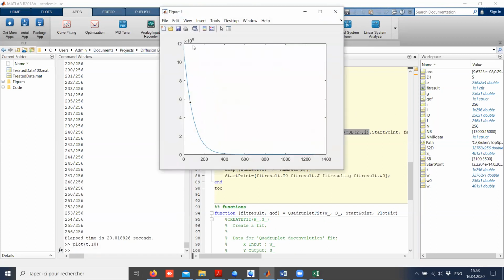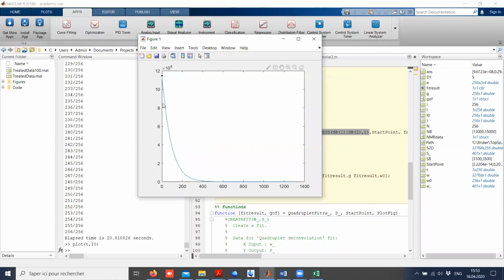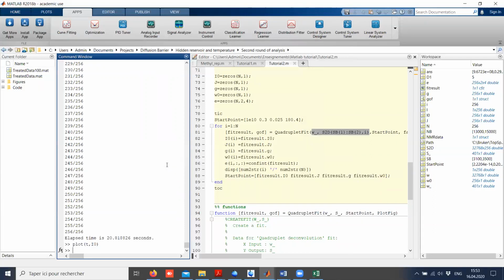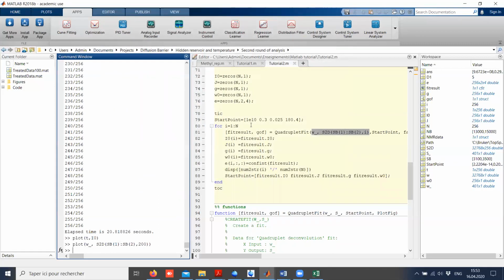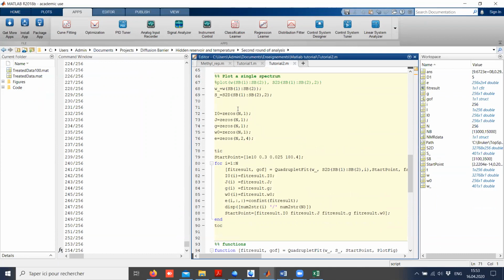So I plot the results again. Now the results are more sensible. This is the intensity as a function of time. And why was it struggling to fit? If you look, for example, at the 200th spectrum, this is what it looks like. So of course, when you try to fit this, it doesn't work well. I'm going to ask it to fit only the first 100 spectra, because this is where I still have some signal. After some point, I don't have signal anymore, so it doesn't make sense to continue fitting.